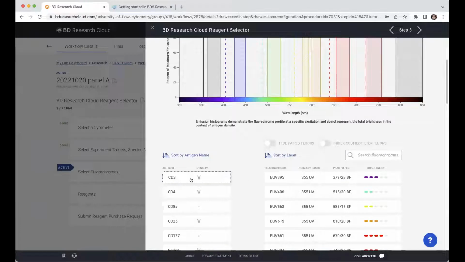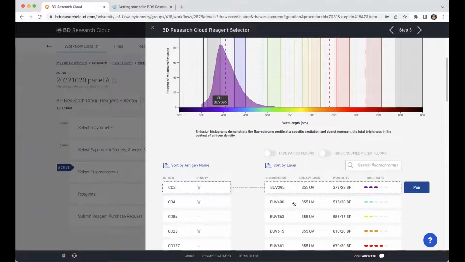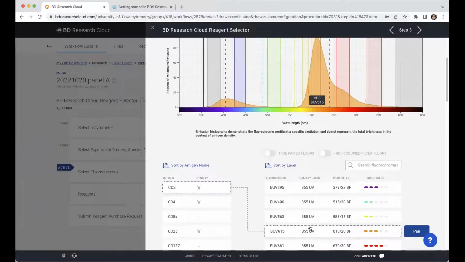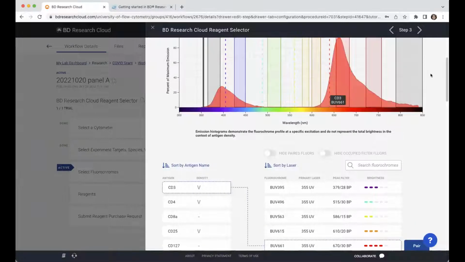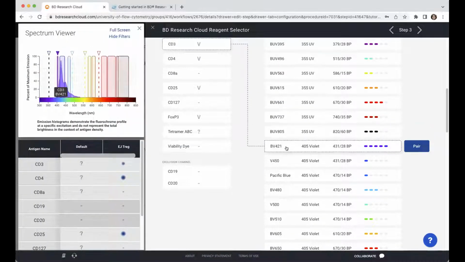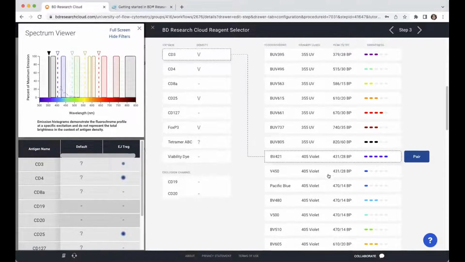So if I click on CD3 and I click on the different fluorochromes, I get to see where they show up based on my cytometer configuration. If I scroll down, this pops to the side, so I can keep going here. Again, if you click on the different laser lines, it shows you that the full curve is the primary emission from that laser. A dashed line shows cross laser spillover.